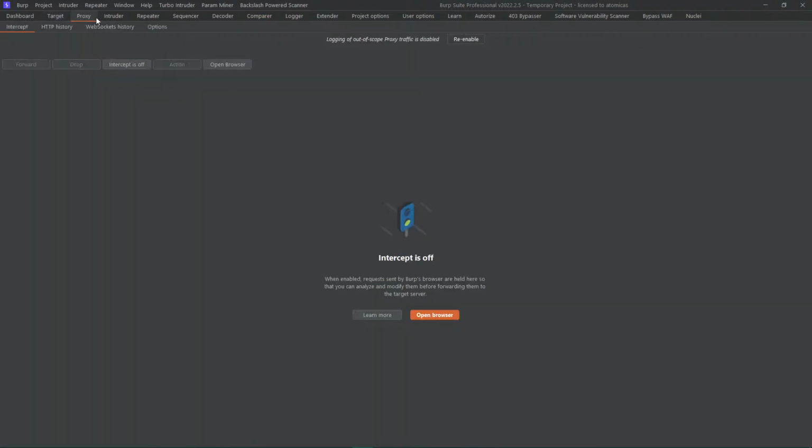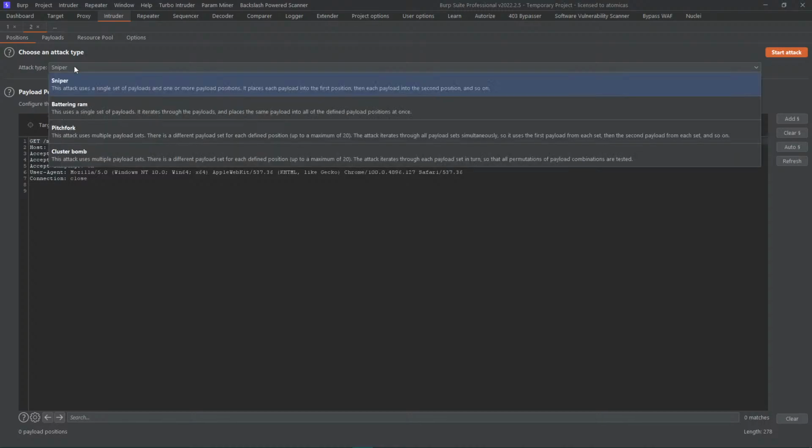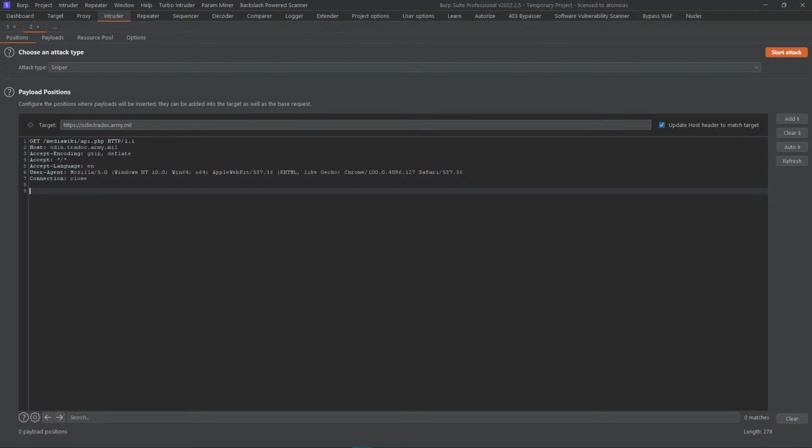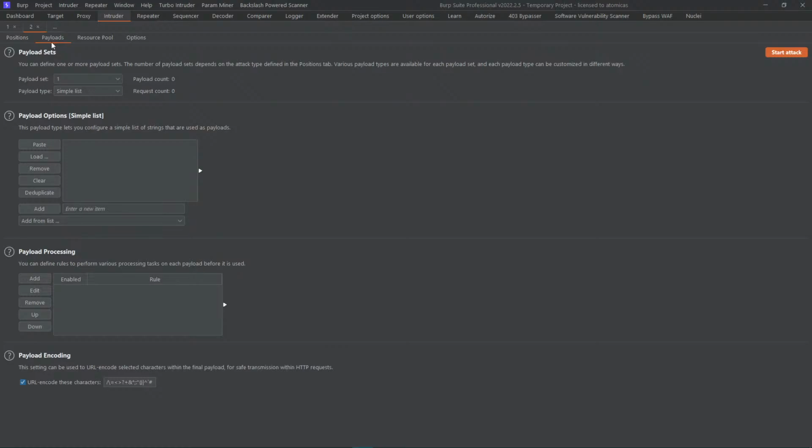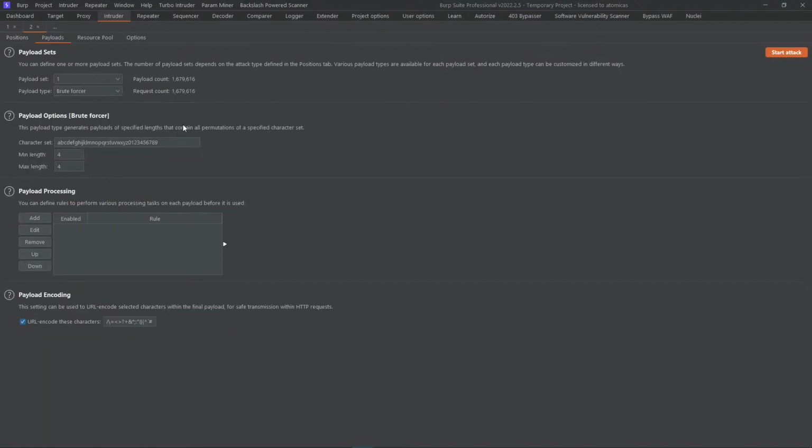If I go to Intruder again, Sniper uses a single set of payloads in one or more positions. So this would be a position. If we search for this, it'll start brute forcing for a PHP file. So we have to go to Payloads. You can set what type of payloads. We can do brute forcer, and it would try all of these with a minimum length of one and a maximum length of one, so it only runs 36 payloads. I'll show you what it looks like.